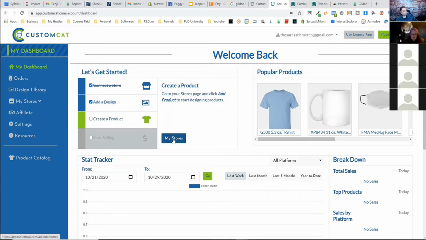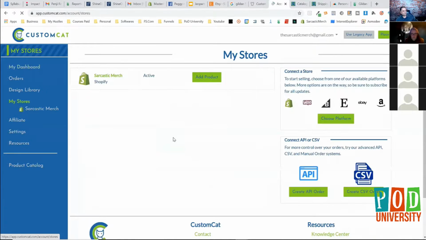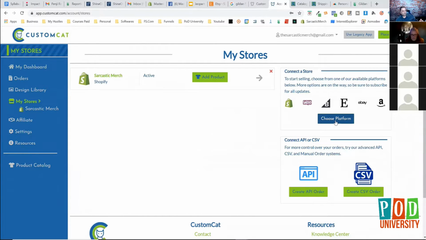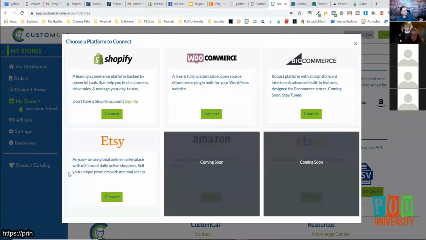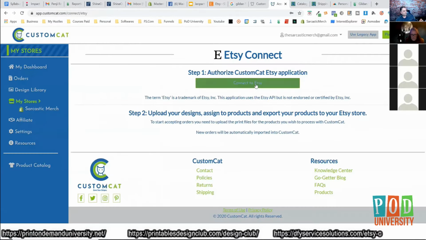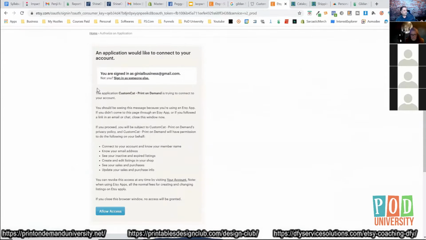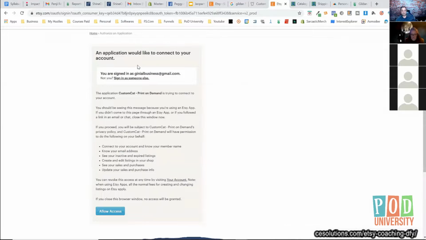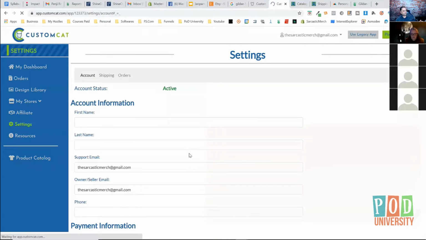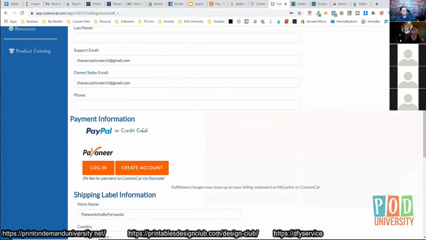Once you're inside, you go into my stores. And then what you do is you choose a platform, you pick Etsy, you click connect to Etsy, and you have to be logged into the Etsy account that you want to use. And then you say allow access. Okay. And then you just fill in your information here.